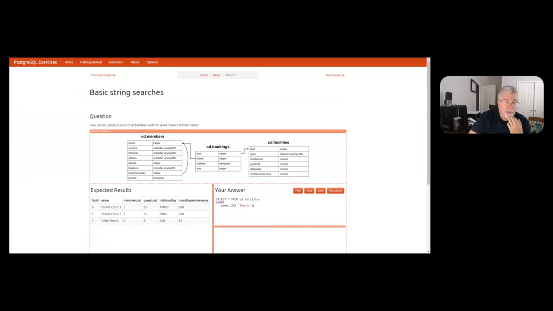it's only going to see those six letters, tennis. It's not going to see tennis court one, table tennis. It's just going to see if there are any matches that exactly match tennis. So we have to use a wildcard. As you saw here, we use asterisks as a wildcard for all columns. For strings, we use the percent sign as our wildcard. And let's run the query and see how we do.